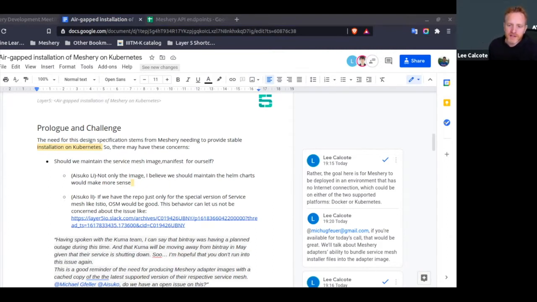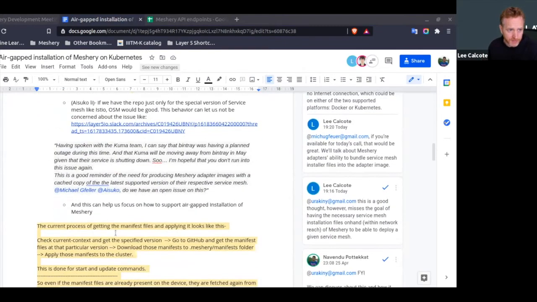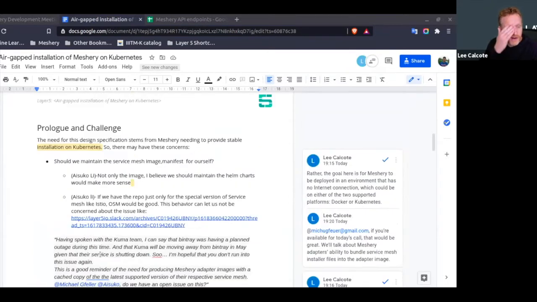So then let me say these things to help speed this along and hopefully help level set with Asuko as well. The genesis of this particular effort is, well, not quite what's described here. The title of the design is Air Gapped Installation of Meshery on Kubernetes. Yeah, we need instructions for that. Yes, we also need instructions for air gapped installation of Meshery in Docker containers running in Docker. We basically just need instructions for air gapped deployments of Meshery.